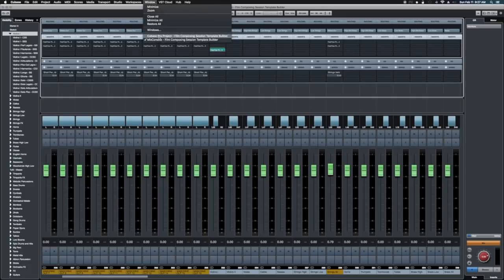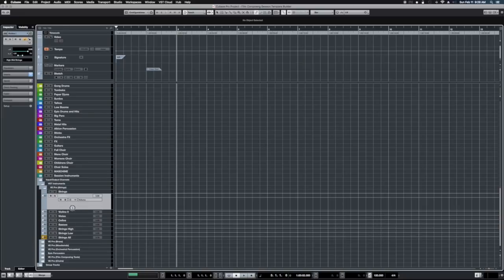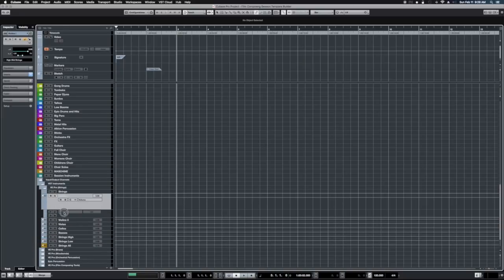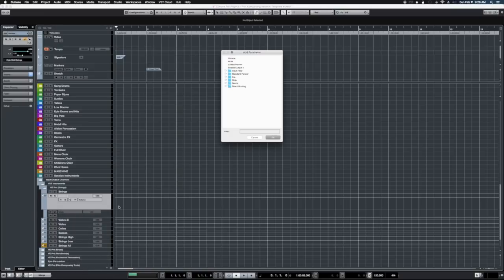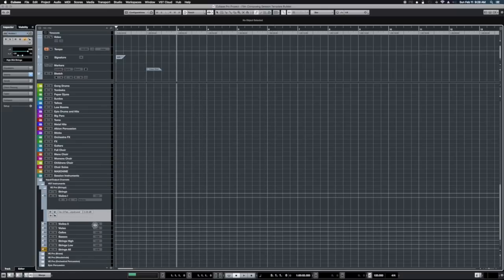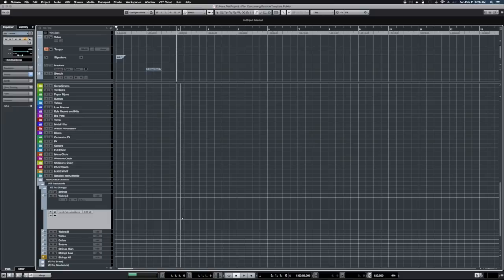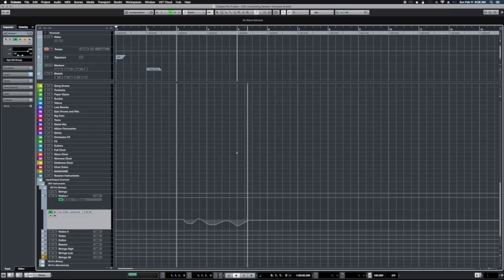So I could come here now, and let me automate my compressor here. And maybe I want to automate the output level. Let me just expand this. And I'll do the same thing. I'll just draw in some automation.